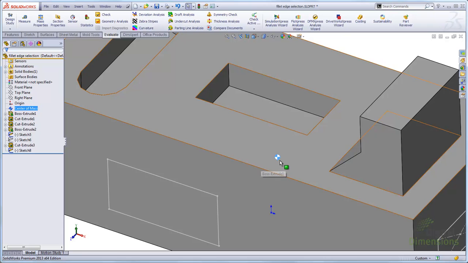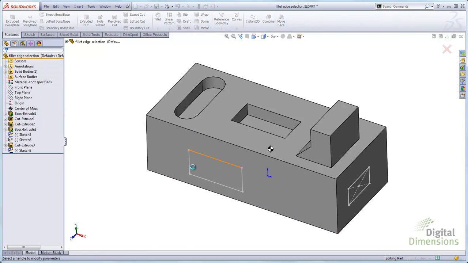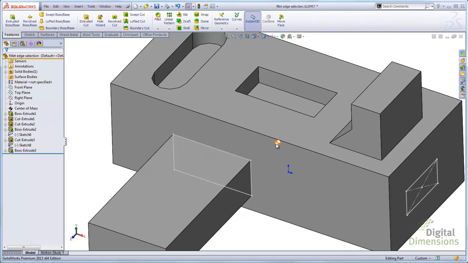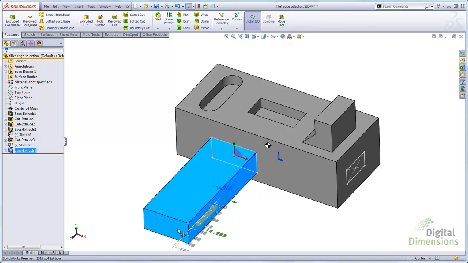Now here's this center of mass feature, and this is going to be a moving target. When I extrude something here, as I add material or remove material, you'll see that it is a moving target. It will move correspondingly as the geometry changes.